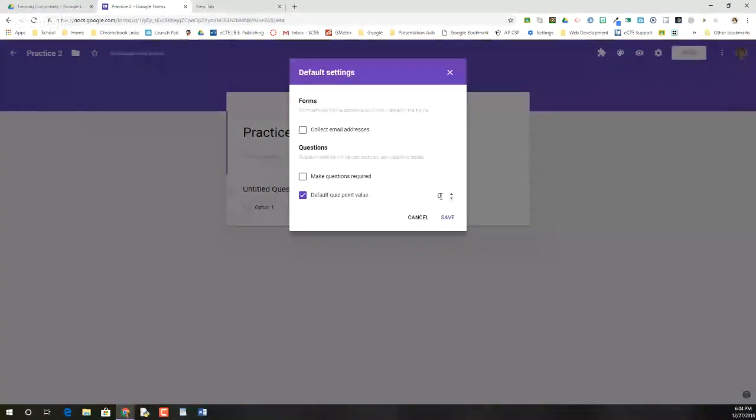So your form doesn't just have to be a data collection. You can actually use it to get automated graded quizzes. And do you wish to automatically collect email addresses? Form settings will be applied to all forms created in the future. Question settings will be applied to all new questions added. So I'm going to leave my default at 0 here.